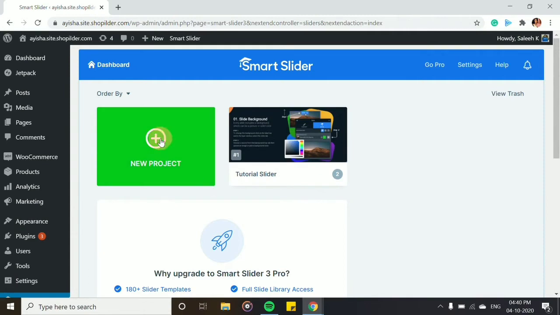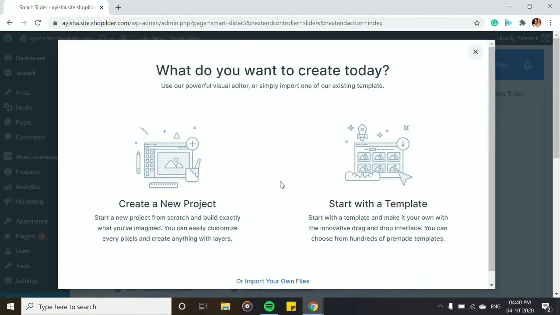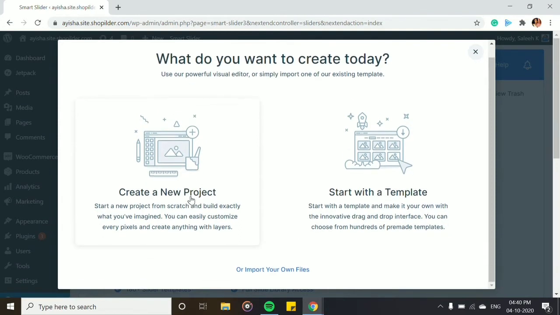So let's go to new project, and you have two options. You can create a new project, or you can start with a template. Using a template, you can have a pre-designed template and write the text over it, but there are very few free features in the template. Here we're going to make one from scratch, and later we can come back to the template part.